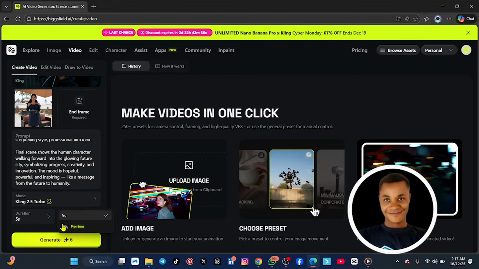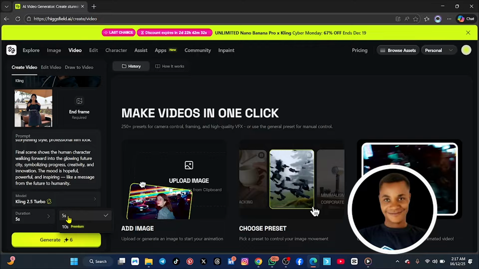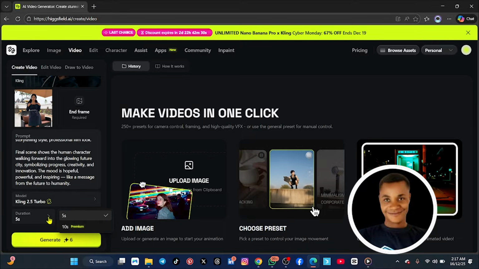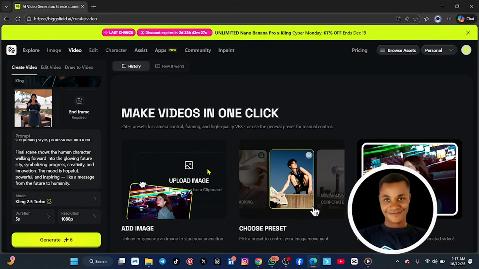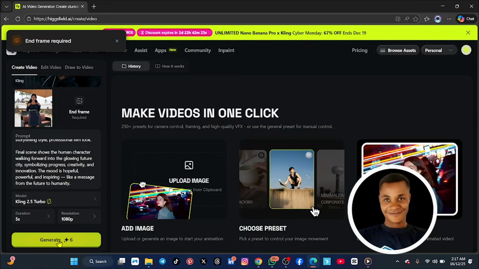This here would allow us to use 10 seconds. You have to use 5 seconds. For the purpose of this class, I don't want to use 10 seconds, so it doesn't elongate the video. So let me leave it at 5, and then everything is set. I can now click on generate, and then it's going to generate the video.